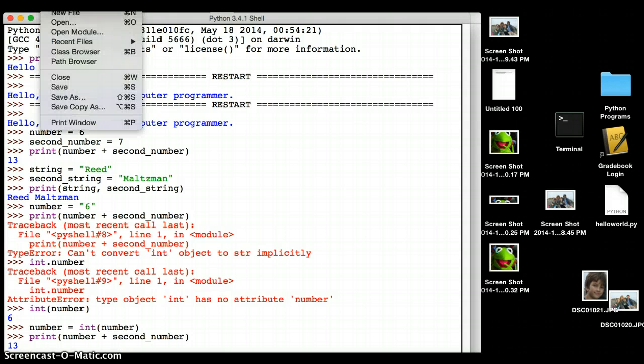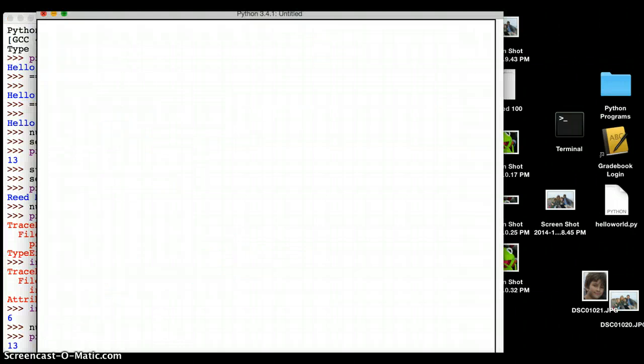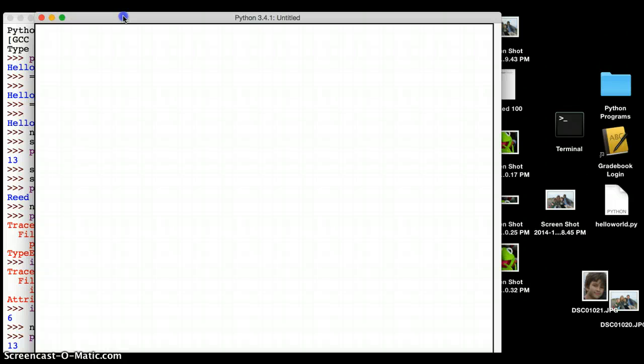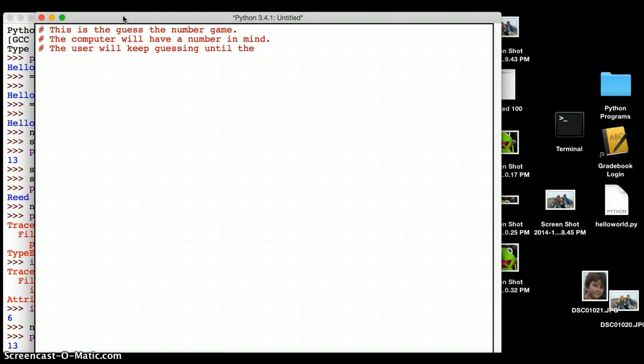So let's go ahead and create our new file, which is our new program. This is where our program is going to go. I'm going to first label it using my comment. So I've got my number sign, which means please ignore everything after the number sign. This is the guess the number game. The computer will have a number in mind. The user will keep guessing until the number is found. It's really crazy fun. Actually, it's not, but it's a rudimentary game.